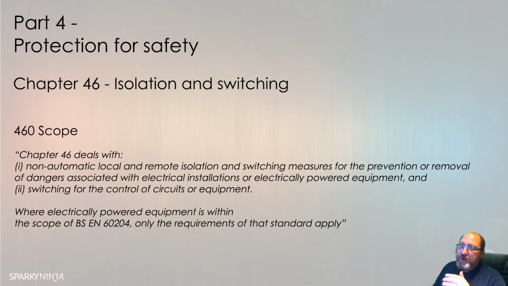It does say that if equipment itself is manufactured to BS EN 60204, so it's manufactured to a separate standard, the isolation requirements given in that standard are sufficient. And so this chapter doesn't really apply to those.